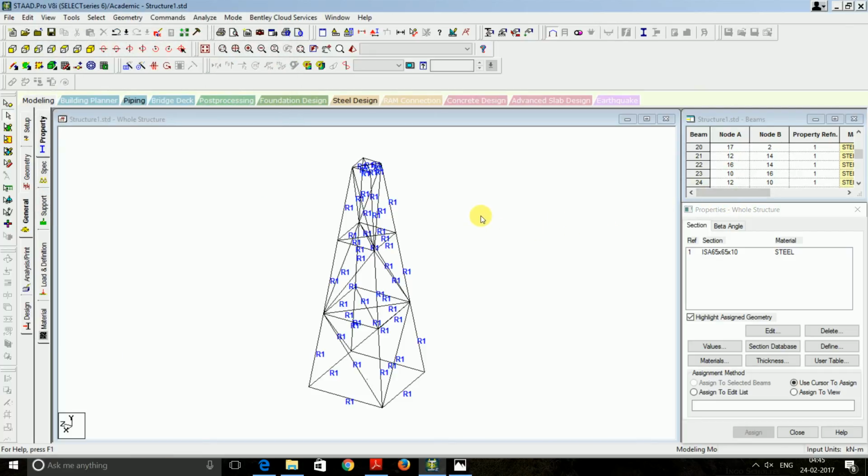Now I will show you something called beta angle. So what is a beta angle? Beta angle is basically for the orientation of steel members. So you could orient the steel member according to the beta angle. Basically it's a rotation about its own local axis. I explained the concept of local axis and global axis in my webinar 1. So if you have some doubts, go to webinar 1, and you'll understand what is local axis and global axis. I'll just show you what happens if I change my beta angles.